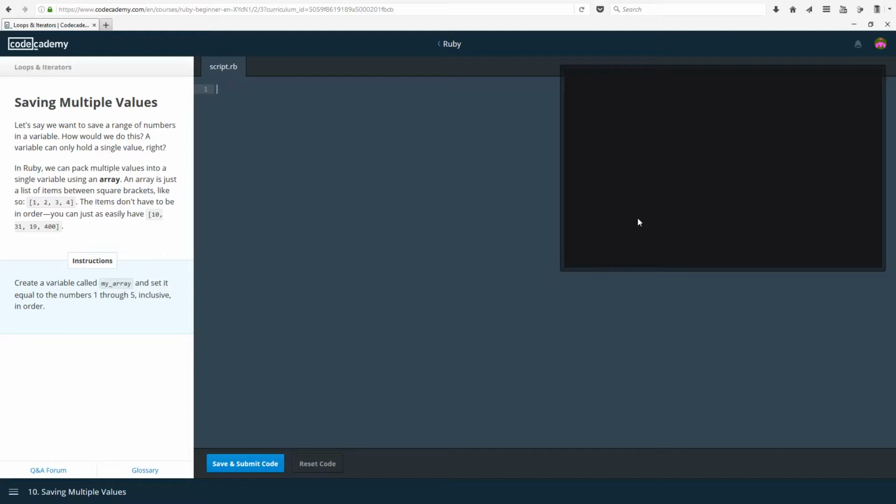An array is just a list of items between square brackets, like so. So you have 1, 2, 3, 4, separated with commas, and in between square braces, or brackets, or whatever you want to call them. The items don't have to be in order. You can just as easily have 10, 31, 19, 400. Instructions: create a variable called myArray and set it equal to the numbers 1 through 5.